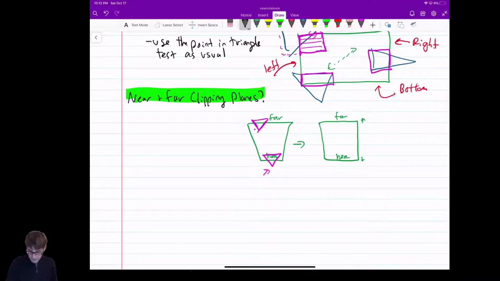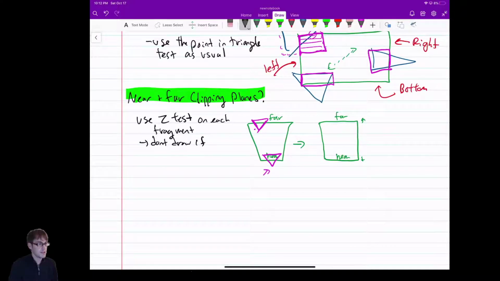So what we do, it's actually not hard. You still do your triangle rasterization like normal, except you modify the Z test. You use the Z test on each fragment as usual. And you just don't draw if it's out of bounds. If it's less than -1 or it's bigger than 1. So if it's outside those standardized coordinates, just don't draw it.